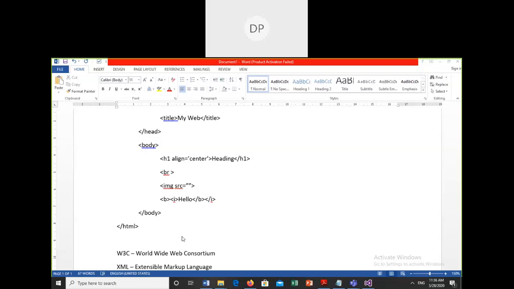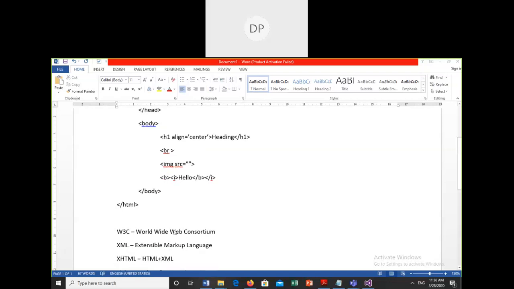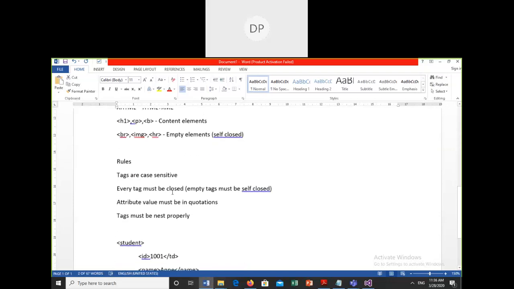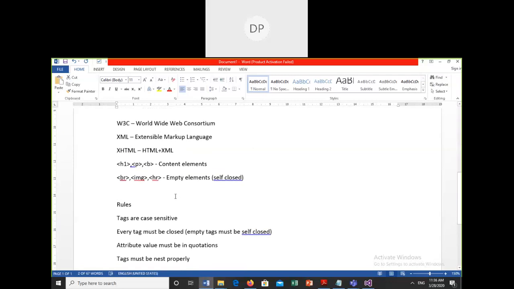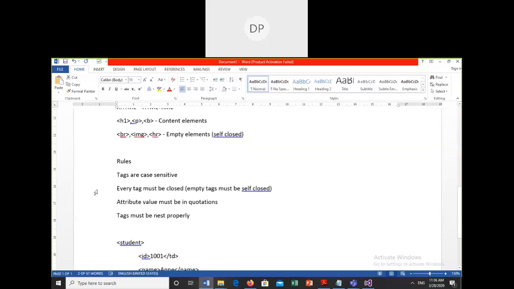All right. So in HTML, you can have empty tags with or without self close. It's acceptable. Back to XML. In XML, tags are case sensitive. Every tag must be closed. Attribute values must be in quotation, and tags must be properly nested. The last opened tag should close first.